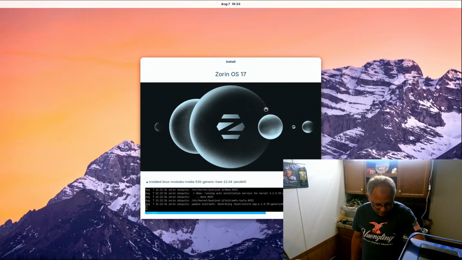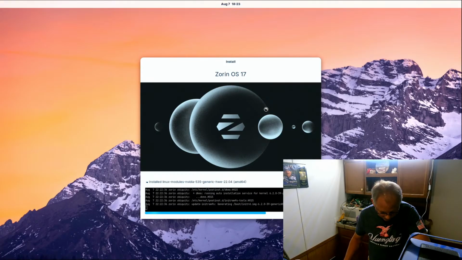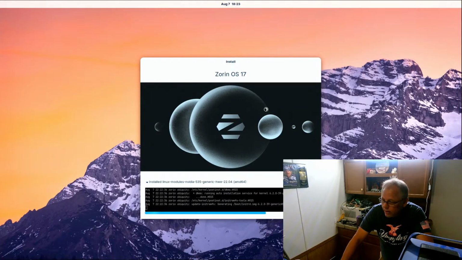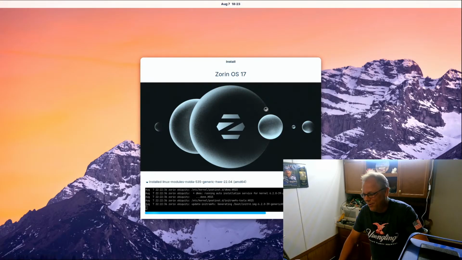But if you're just tuning in, we are installing Zorin OS, the Zorin OS 17 Pro, to be exact. If you're familiar with Zorin, then you don't need to know anything on it. But if you're not familiar with Zorin, this will be a good stream for you to know exactly how to install it on your computer.